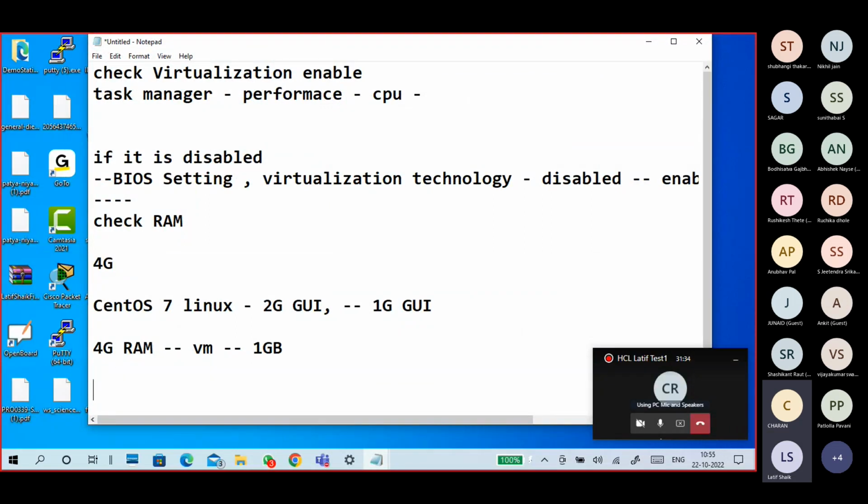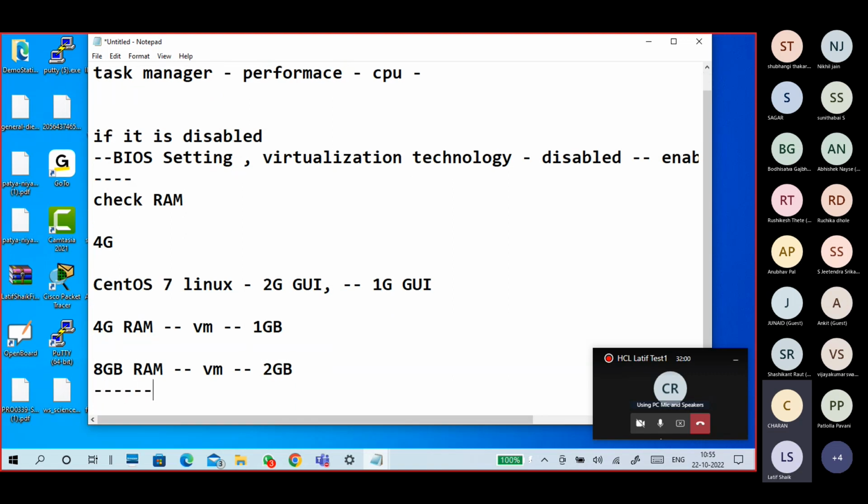For example, you have 8 GB RAM. Mostly you will get 2, 3 GB, 4 GB free space. You will get it, right? So you can happily give a virtual machine 2 GB. You can give it, no problem. So this is the RAM checking first.